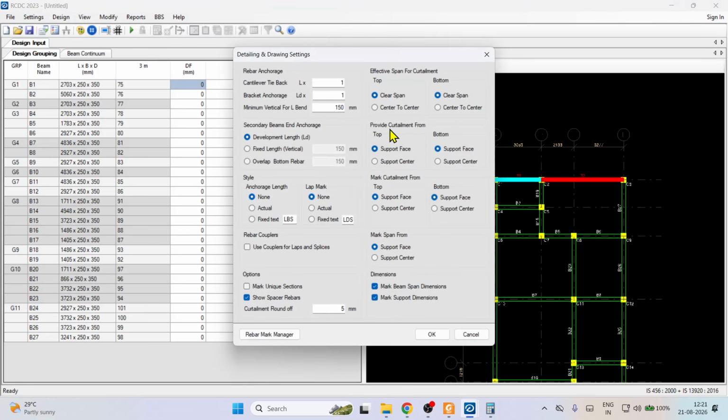This is the detailing and drawing setting. Here you set how much the Ld value, minimum vertical for L bend and development length value. It's better to go with the fixed length value, no, development length, that would be better. And then you have to click the actual value. And we use coupler for the lap and splices.